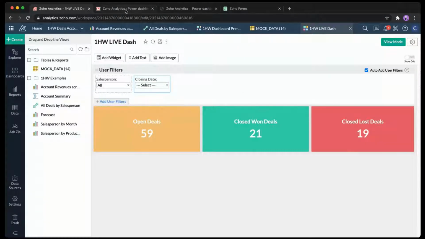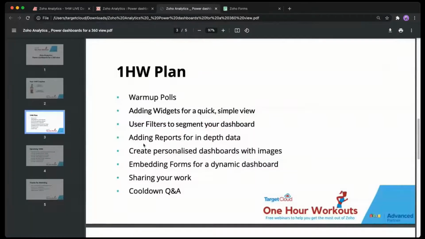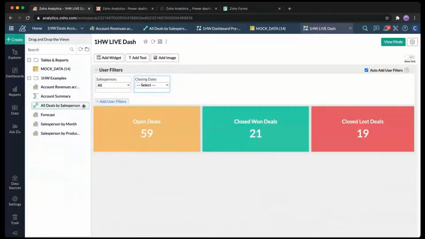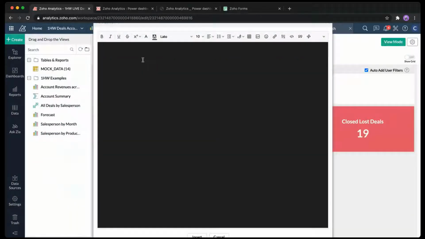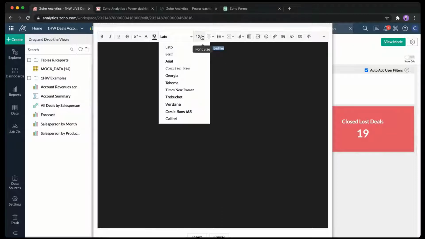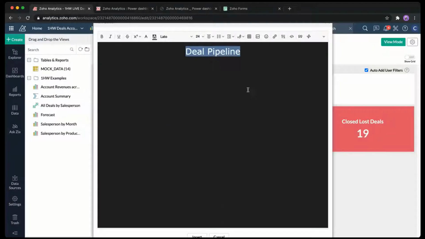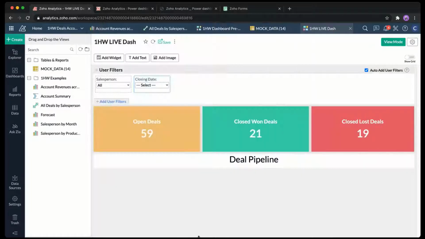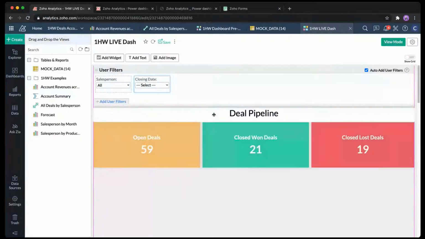So what we're going to cover here is I'm just going to personalize it a little bit with some text. So what we can say is if we add in text, and here we're going to put in our deal pipeline, and I'm going to center this. So align center, and let's increase the text size to 24. And I'm going to insert that into here and then move it up.